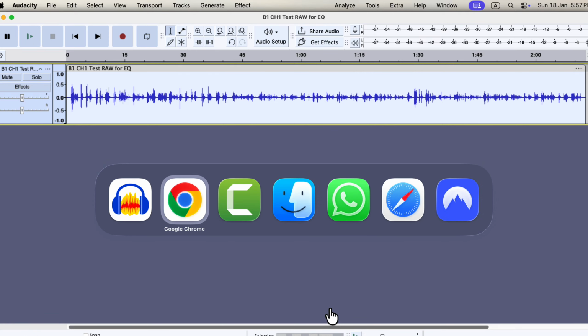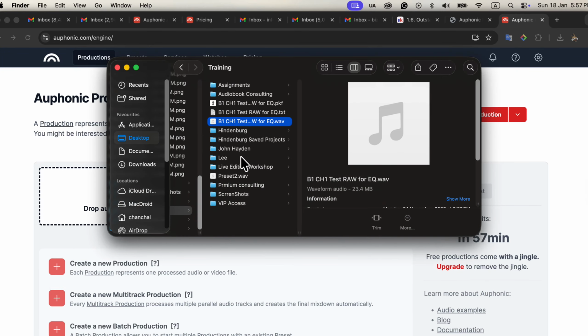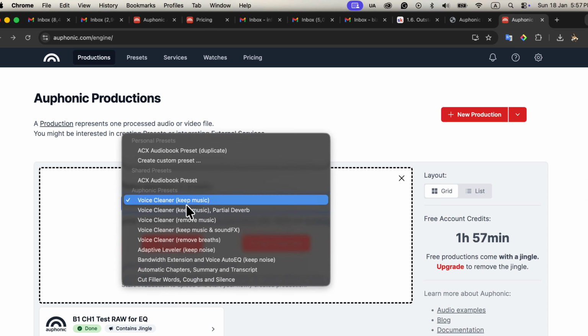Now, I'll drag and upload the original recording into Auphonic. Here is my recording, and I'll upload it to Auphonic. Once the file is uploaded, I can process this audio using a preset. If you have opened an Auphonic account, you won't see this preset. This is a custom-made preset that I created specifically for audiobook narration.